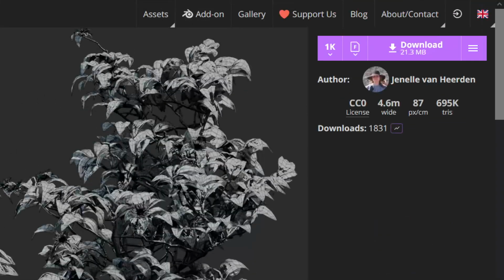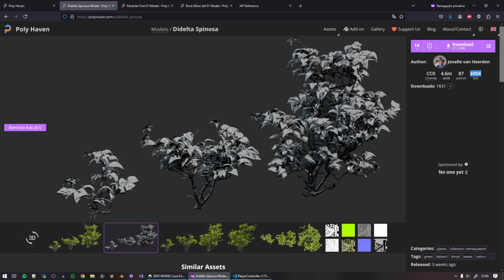Not good. It does have 695,000 triangles, so this is not good. Like, you can make an entire game using this amount of triangles. So this is good for a render, not for a game. So you have to know this.